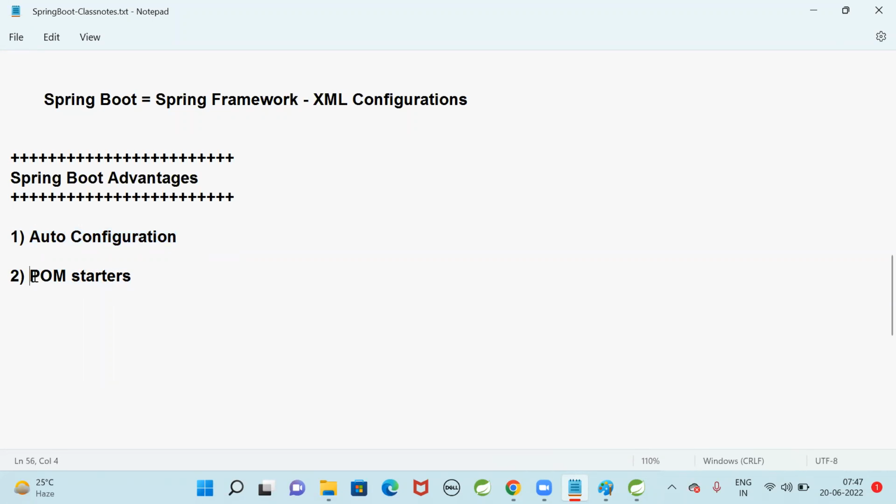If you select the JDBC starter, that means a connection should be established with the database. If you select a web starter, that means a server should be started. If you select the email starter, then an SMTP connection is required. Like this, based on the starters available in the pom.xml, Boot will identify the configuration and it will take care of that configuration. The process of identifying and taking care of the configurations is called auto configuration in Spring Boot.